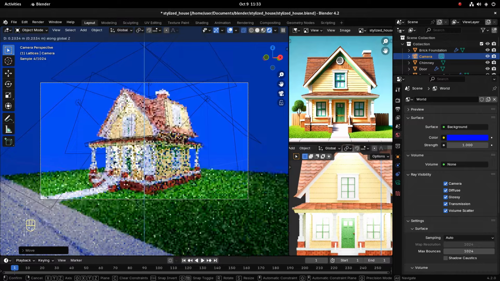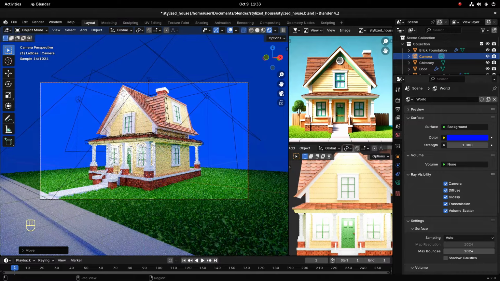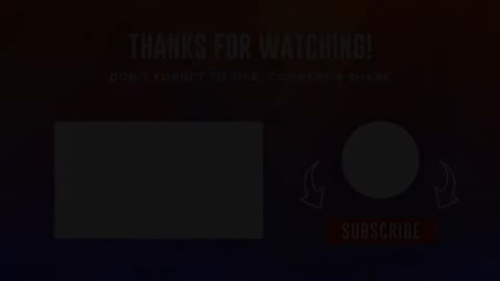So I hope you had fun with this. I hope you learned something. We did some modeling, some texturing, some material. We did some procedural shading. We messed with geometry nodes. We messed with particle systems. And I'm happy with it. It's a nice little stylized house.